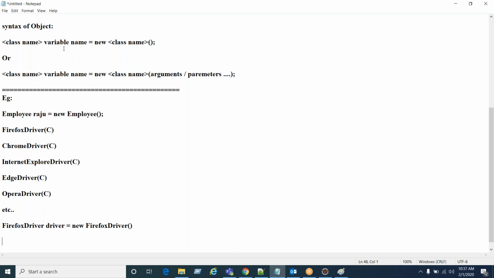See, as part of browser automation, the first step is I want to open the browser. As part of browser automation, the first step is to open the browser.